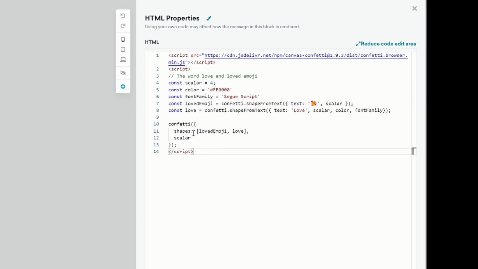So in this case, I've written for the shapes, loved emoji. Loved emoji is saved as confetti shape from text. And I could literally put that line in here if I wanted to instead. So you can write it directly in there. I was just trying to clean this up a little bit. Now what this is doing, it's saying I want the size of the confetti to be 4. I want it to be in red. I want this particular font, because you can actually say you want a certain font family, especially when you're doing text. And I want the shape of the text to be the heart faces. I want them to be the size of 4, my scalar. And I also want a second lot of confetti from text with the word love.